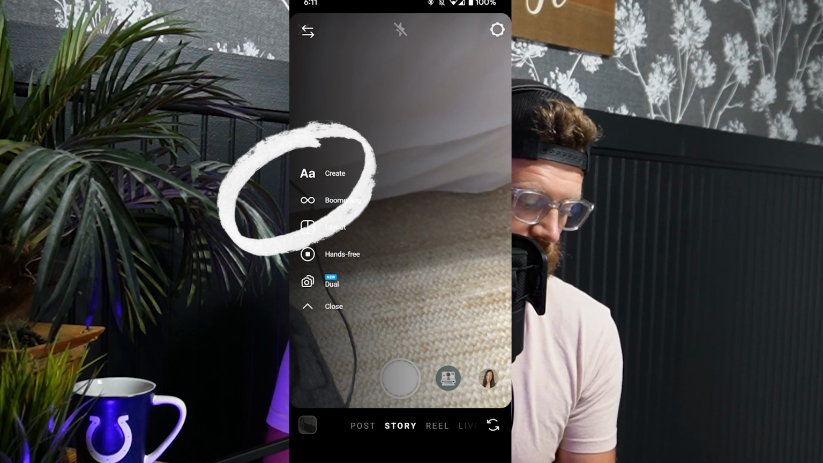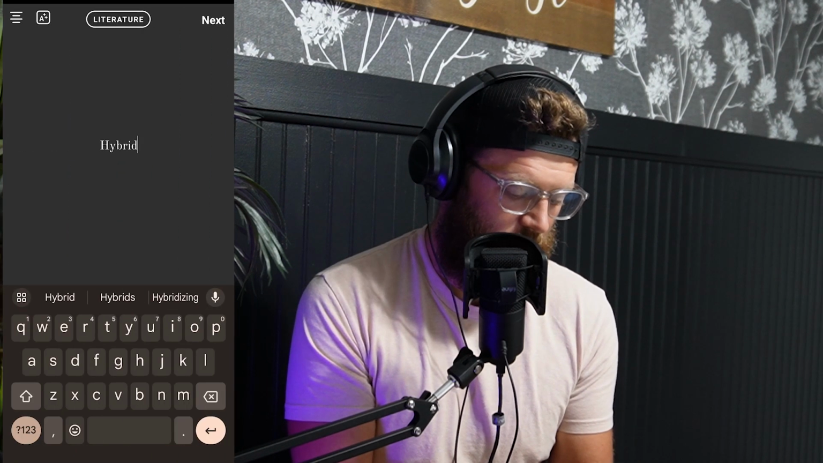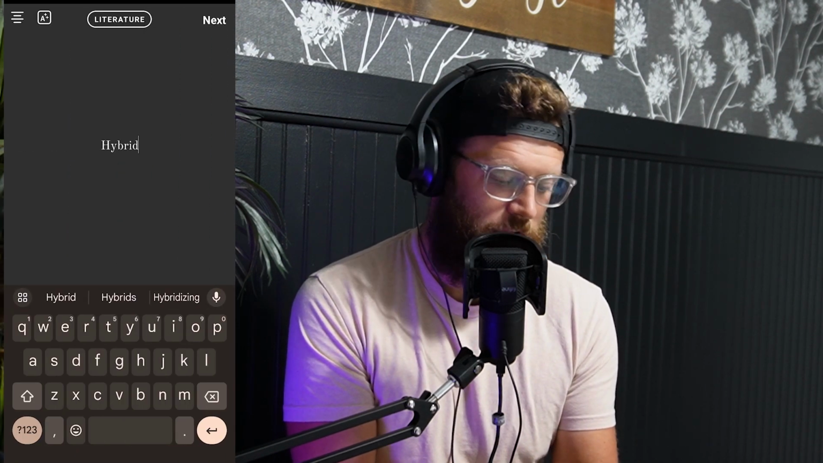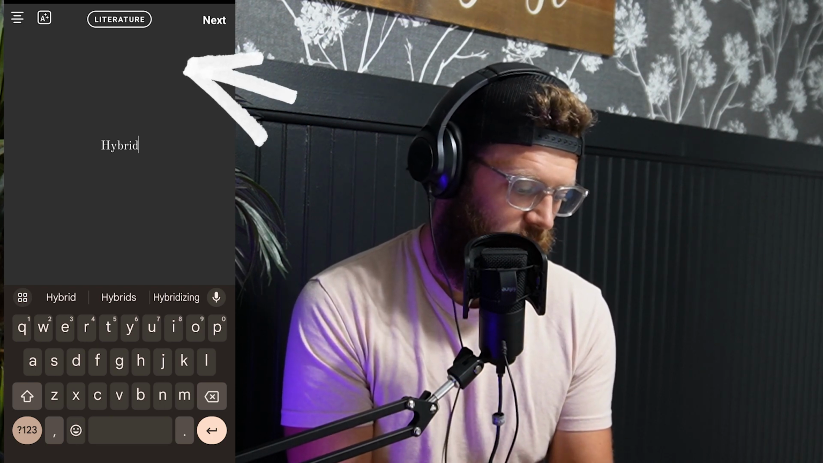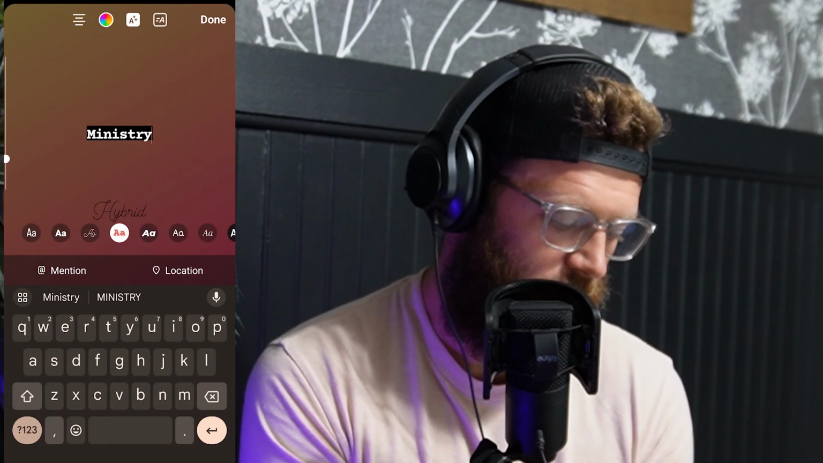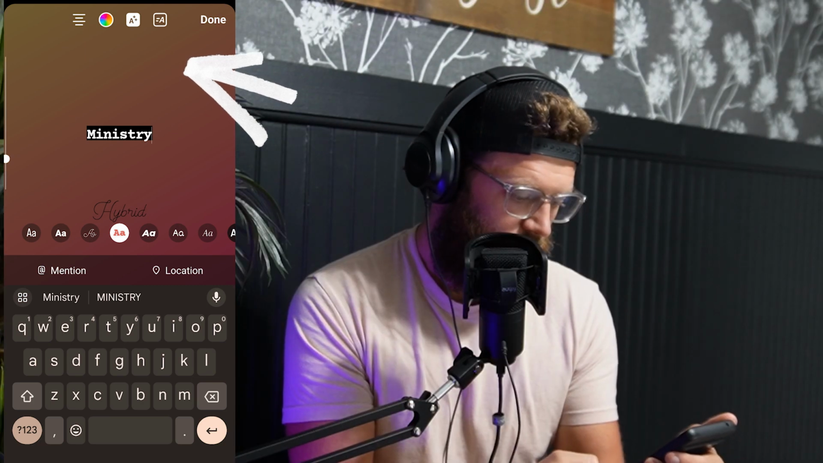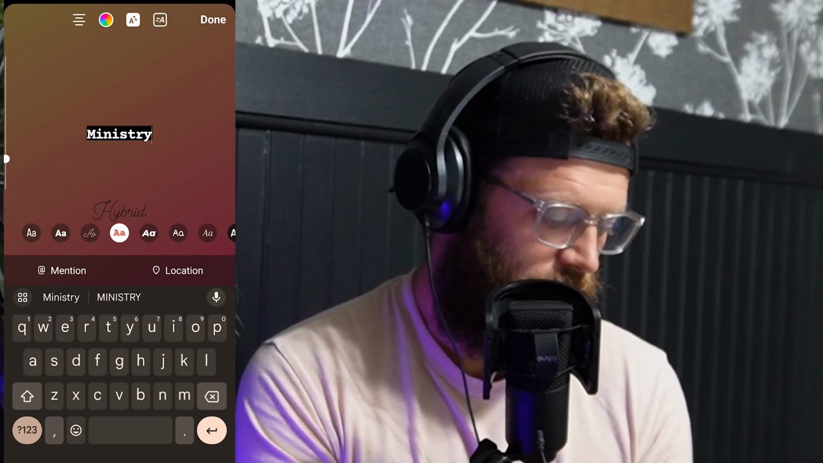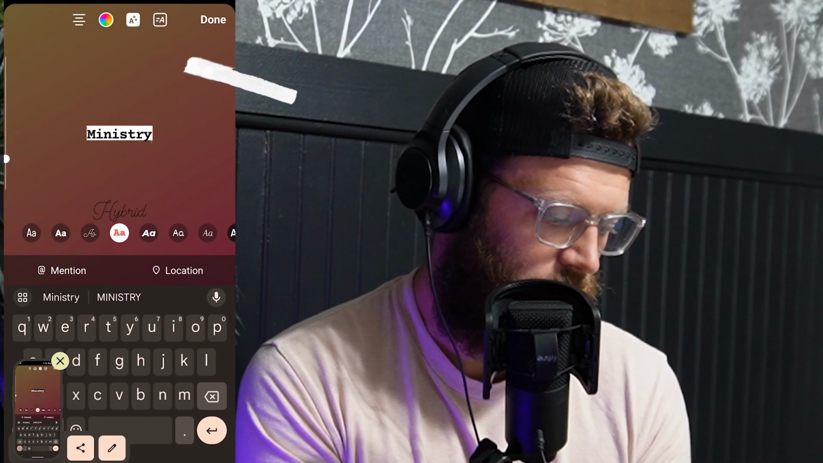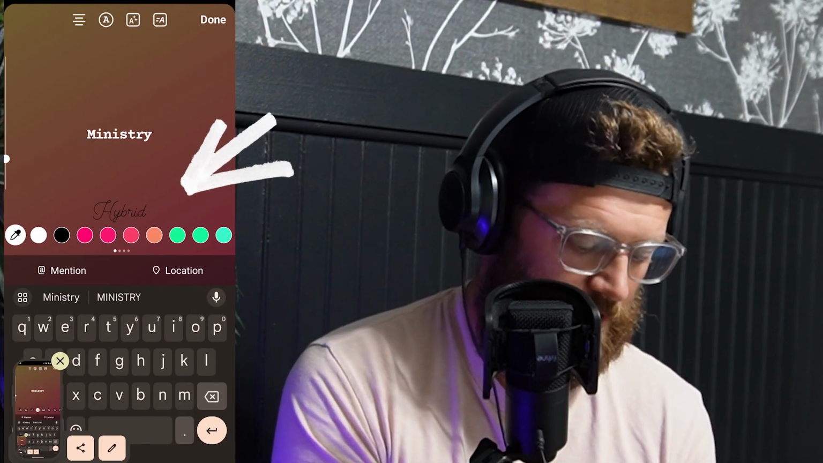It was a lot. So let's go through and talk about the create feature. In the create feature, you can tap to type something. You can type it out, and while you're there, you can change font types. So here's all your different font types. I'm typing one out right now, hybrid ministry. You can change the font type, adjust the background, take the background off, change the color. There's all kinds of different things that you can do.